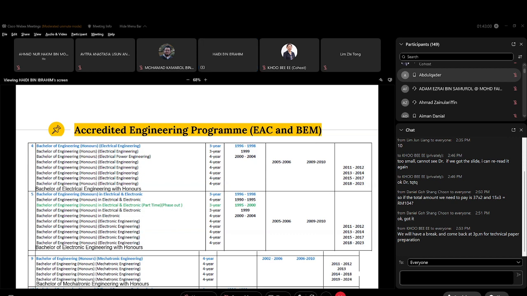So now we want to renew our accreditations, and that's why we are expecting the visit of the EAC panel. The EAC panel will come to our campus, specifically to our school, on 14 and 15 June, which is next week. And that's why Dr. Kamal is very busy just now, because we need to prepare a lot of documents to show that our program is running according to their standard.